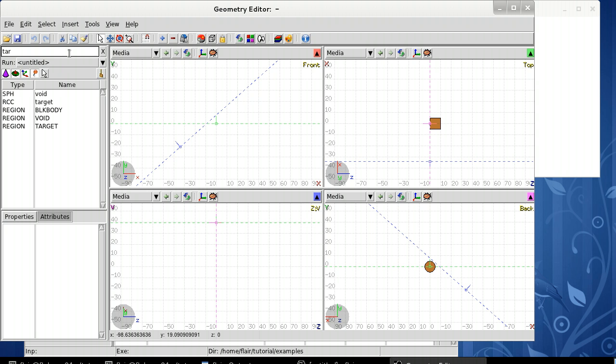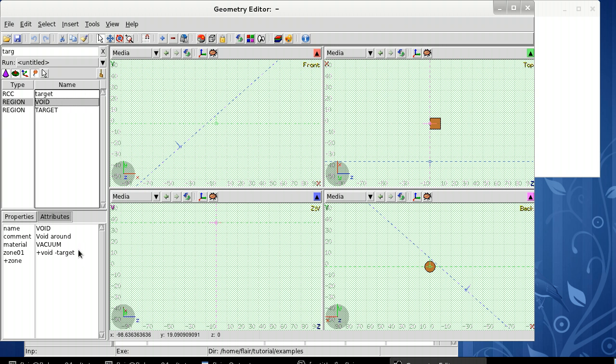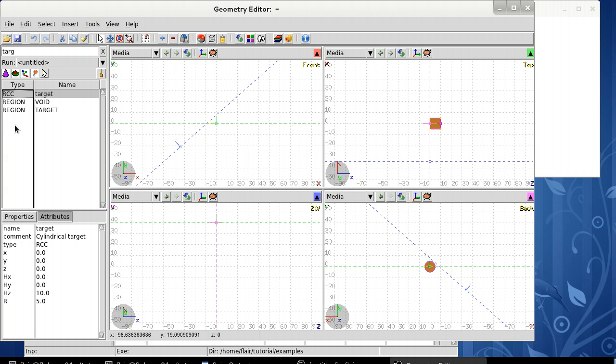If I type TARG, only 3 objects will be listed in the list box: the RCC target, the region void and the region target. The region void is listed because it contains the body target in its definition. Once I select an object, its properties and attributes are shown in the property list box on the bottom.